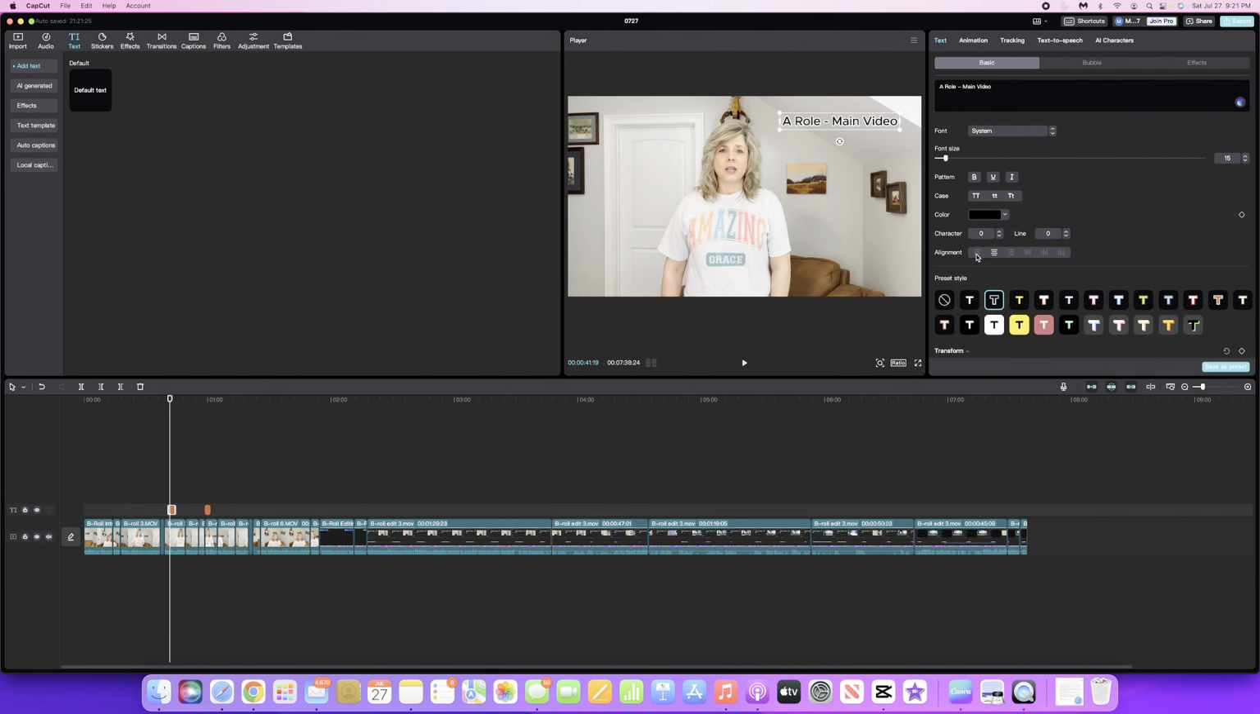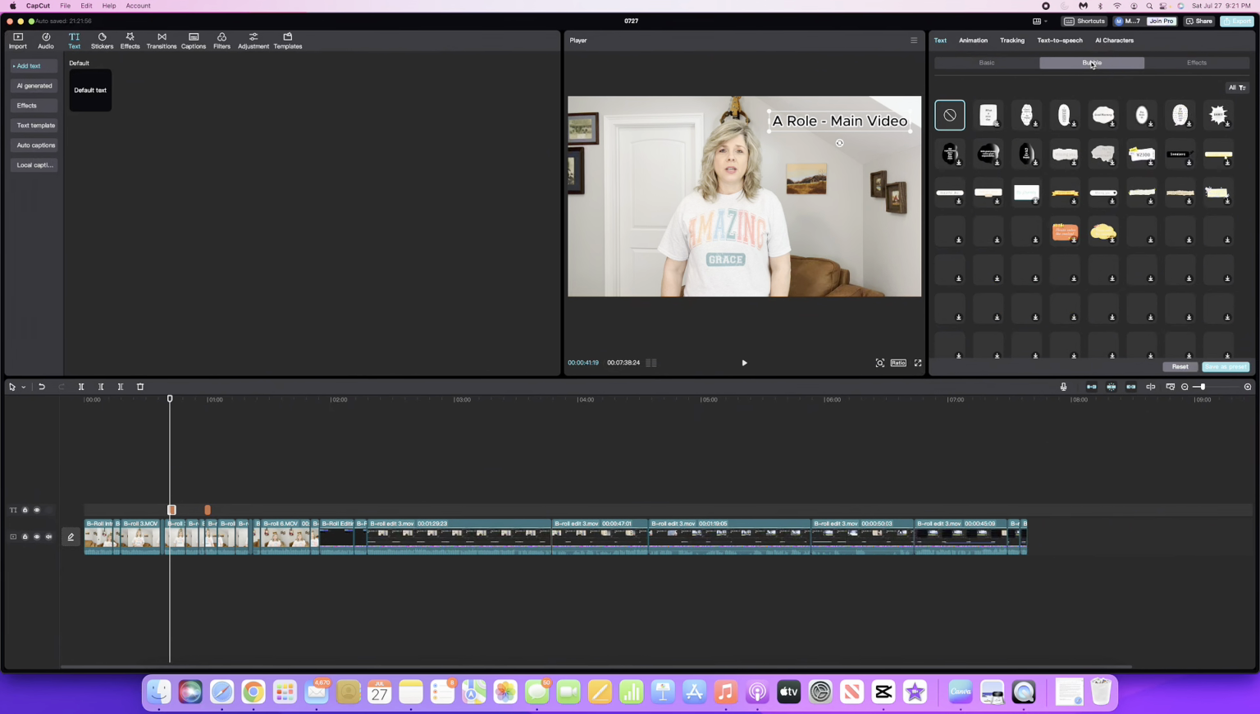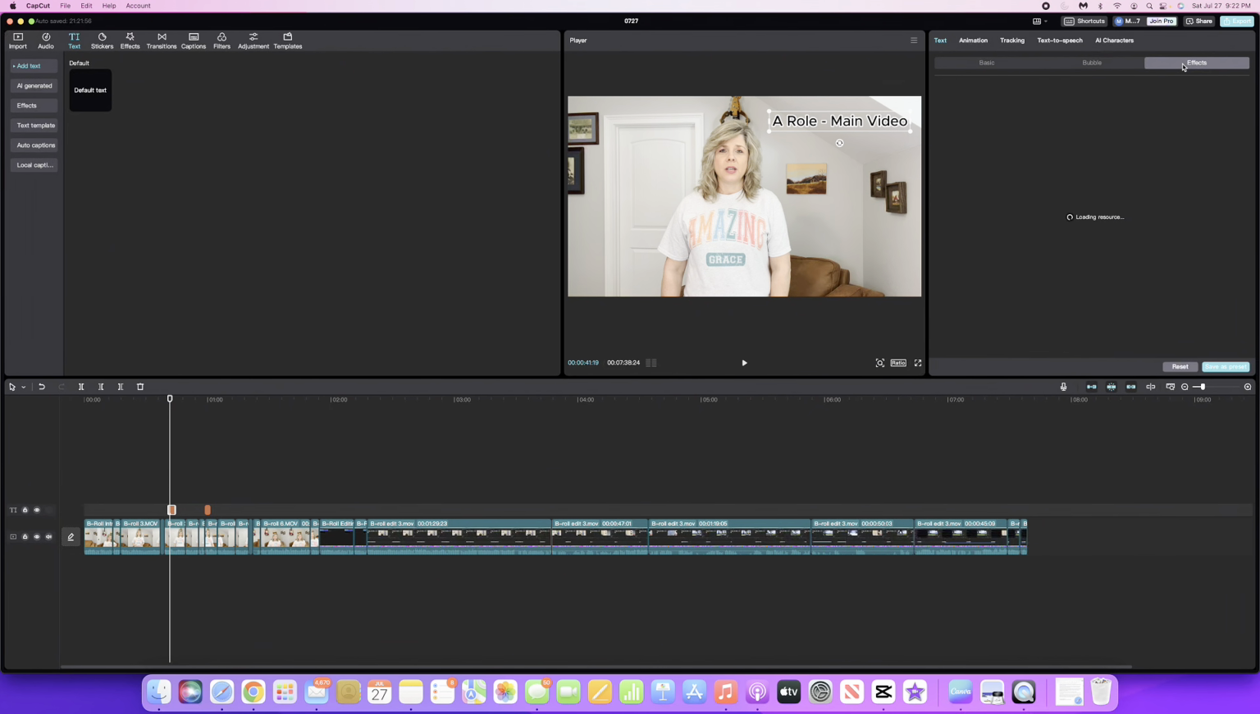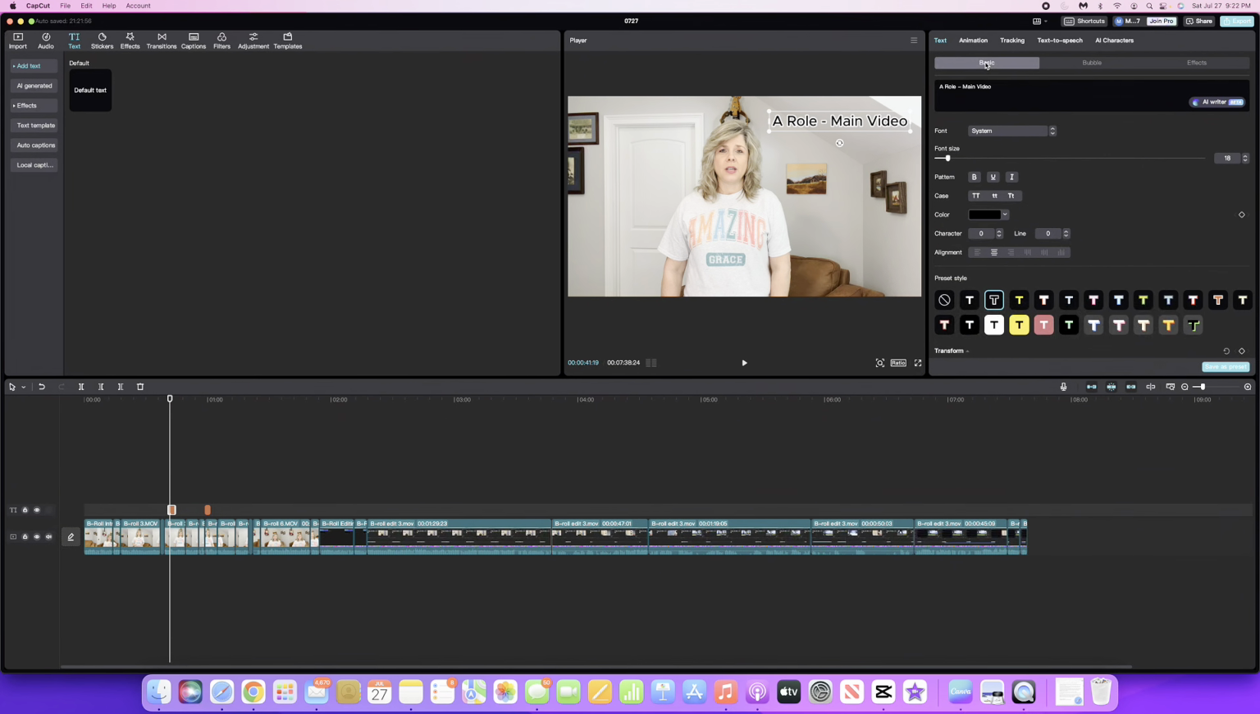You can align it. You can center it as far as the texting goes. There's a lot of different things here. You can make the font size bigger, smaller. You can put it within a bubble if you'd like. There's different effects you can add to the text. So there's so many different things that you can do.